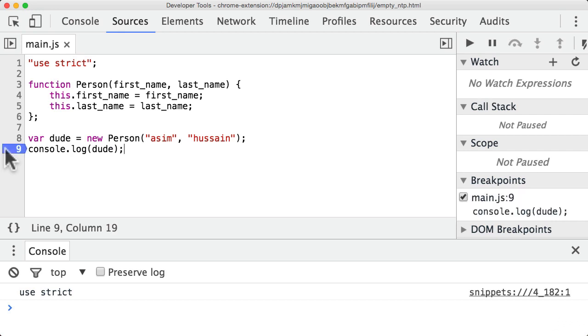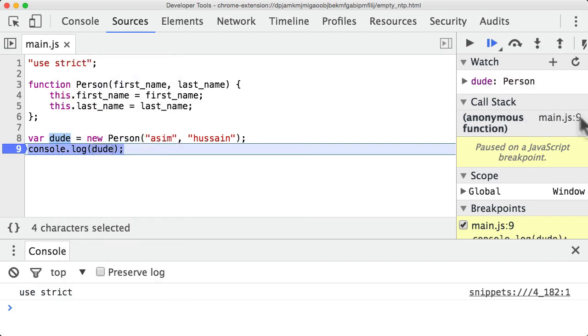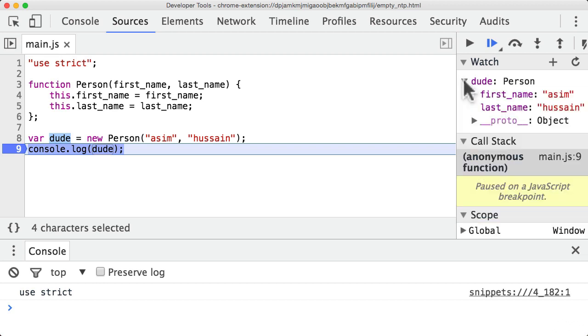Let me drop a breakpoint on line 9, hit run, and then let's watch dude. You can see what it's created is an object, well, a person style object. If we open it out, you can then see that it's got two properties, one called first name with a value of Asim, and another called last name with a value of Hussein.